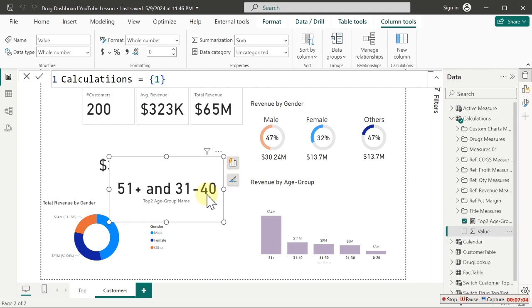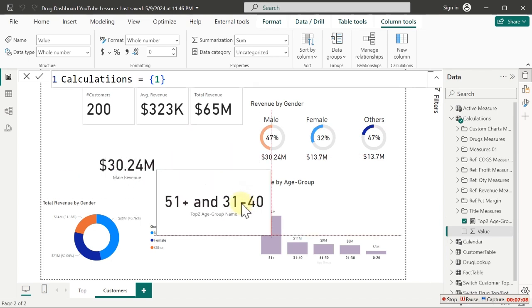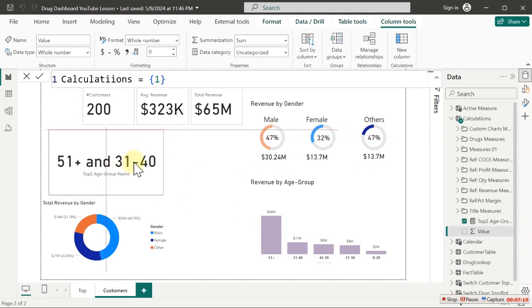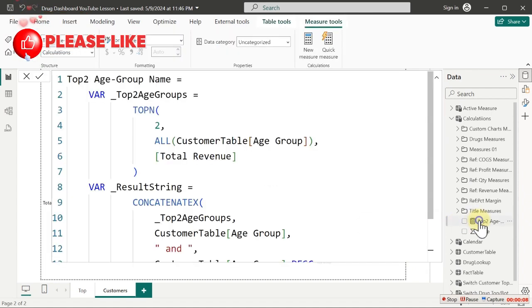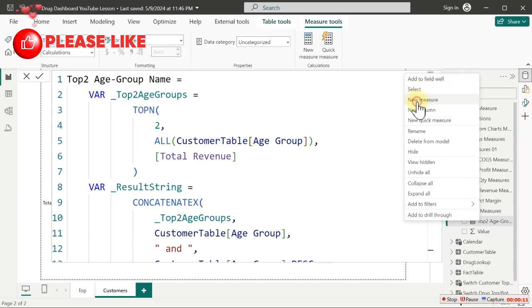After we have gotten this done, this is the first step to what we want to achieve. I'm going to keep it right here somewhere around here. The next thing right now is for us to create the percentage that is peculiar to this particular 51 plus and 31 to 40, right? All right, let us create the percentage part we're talking about. Something very simple. It's not complicated at all. So right click and go ahead and create a new measure.